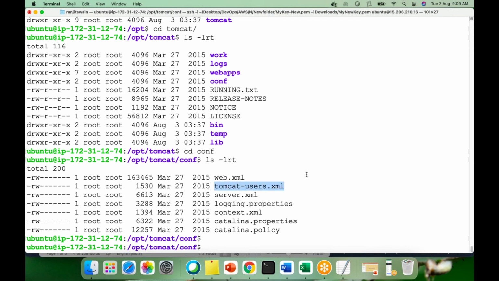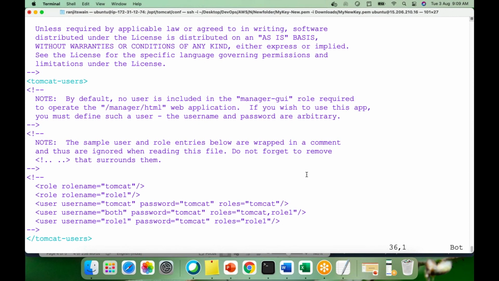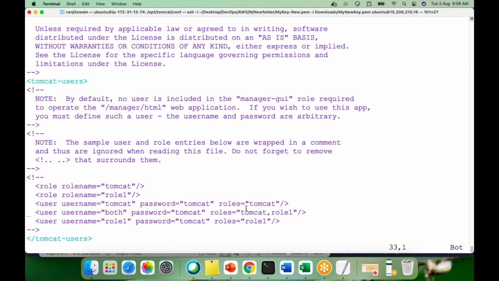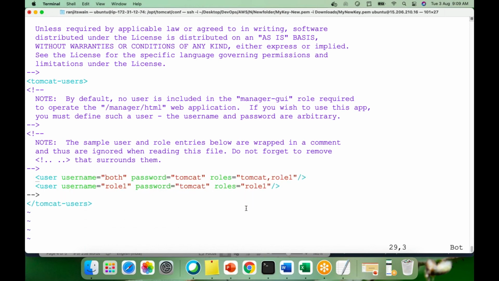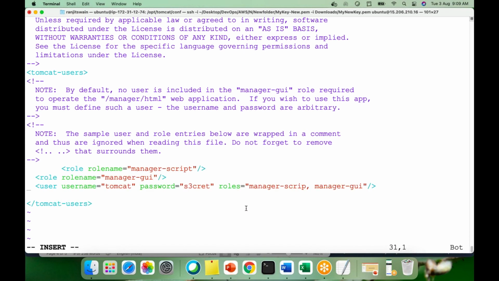Just copy this one, and using the vi editor I'm going to modify something. Let me go to the end of the file. You'll find some roles here. I'm copying these role settings and putting them there. I'll explain what this role is. Now let me go under this, delete all this, and put in the line which I copied.